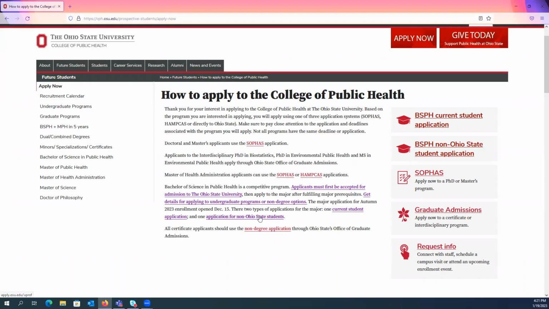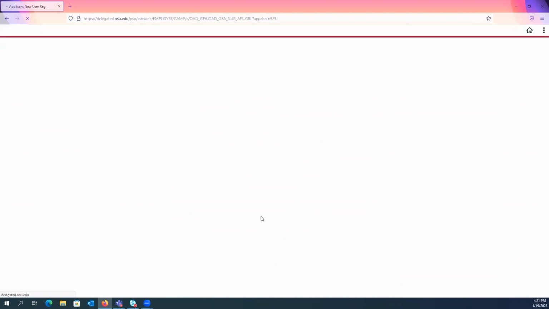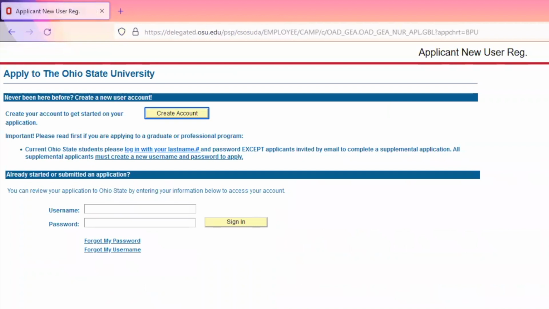Now, as you can guess, I'm not a current Ohio State student, so I'm going to click on the application for non-Ohio State students because I will not be able to get into the other one. But note that, again, it is the same application. If you have not started this yet, you will note that it will ask you to create an account. You will set up a username, a password. It'll ask some basic information like first name, last name, date of birth, things like that to set up the account. Make sure you remember your password and email so you can get back into your application if you need to complete it at a later time.